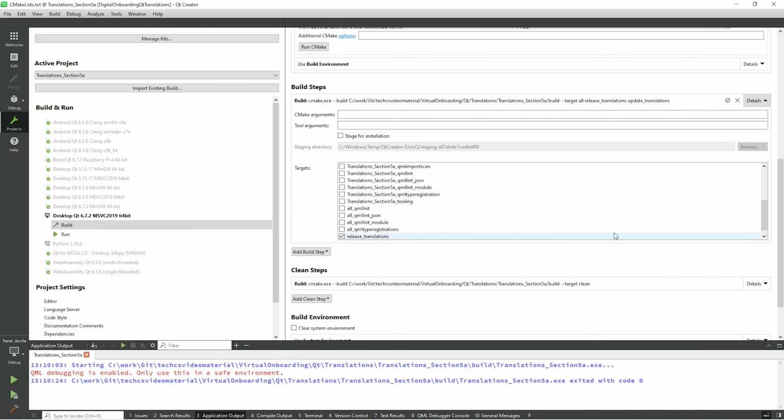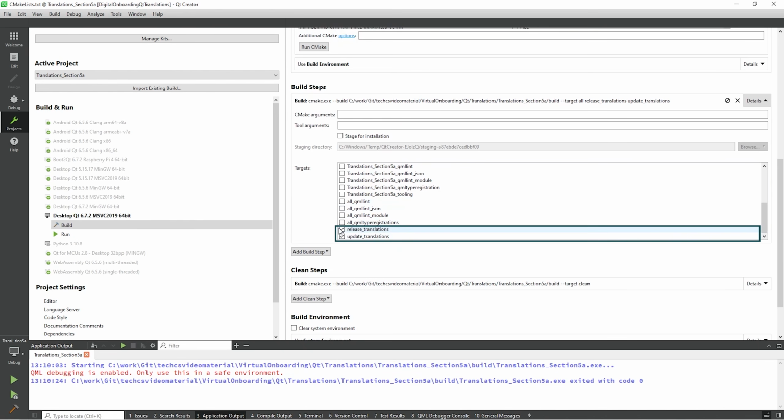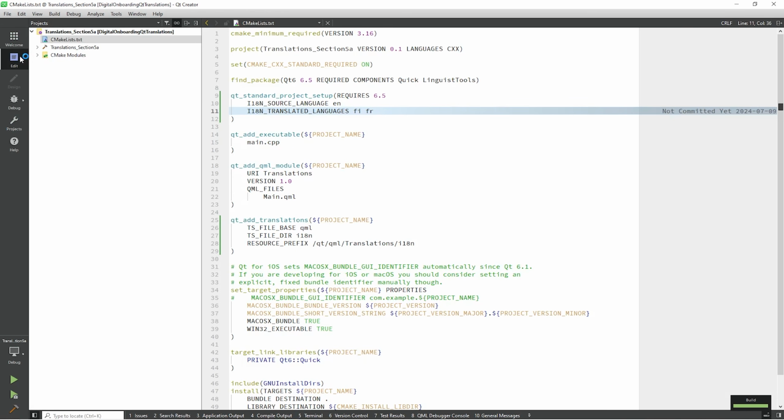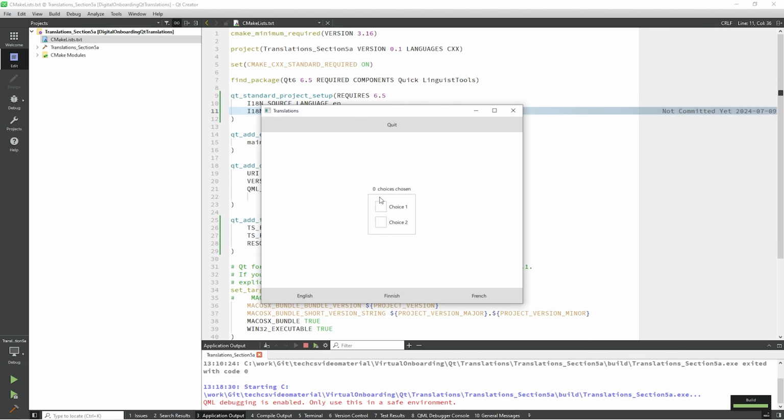Let's now run CMake. Once it is done, we go to the project view, and in the build steps, we check update translations and release translations to ensure our lupdate and lrelease are called during the build process. Let's now build our application. Once it is done, we can navigate to the build folder and check that the QM files have been generated. To make sure everything works well, let's run our application. We can confirm the dynamic translation works, and we can display the strings in English, Finnish, and French. Thank you for watching.